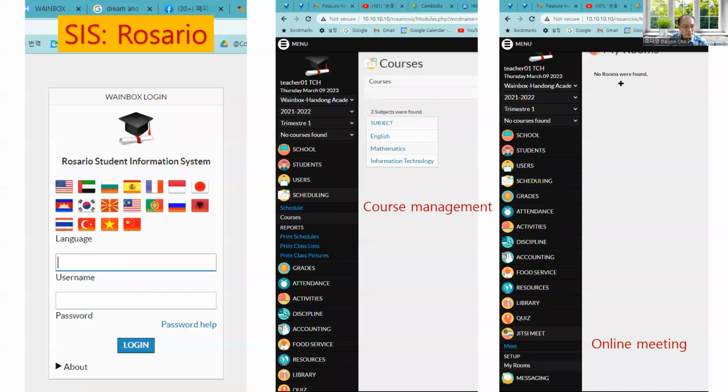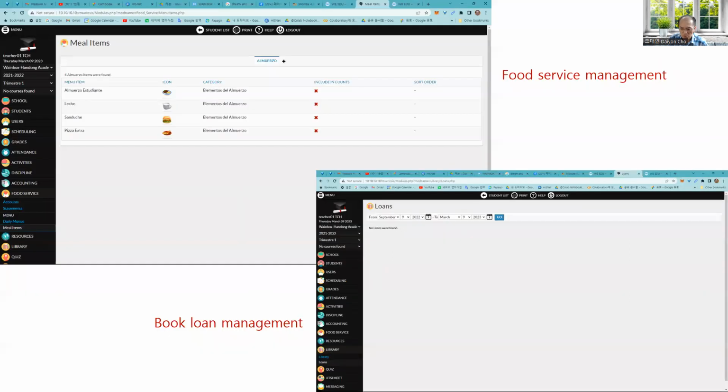And the next one is the Rosario Student Information System. It has a lot of functions, course management, and in addition to that, it has food services, accounting, and a library. You can even do online meetings, and messaging also. So it is a very useful tool for school administration also.